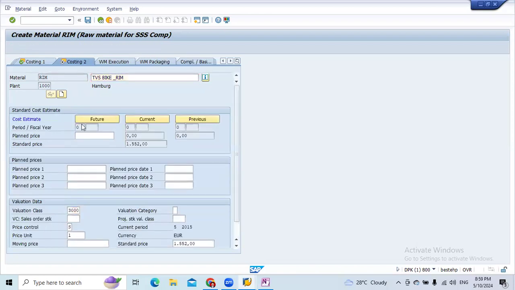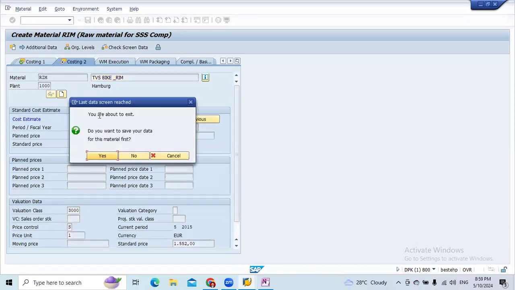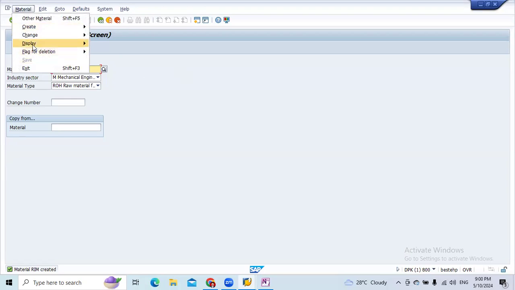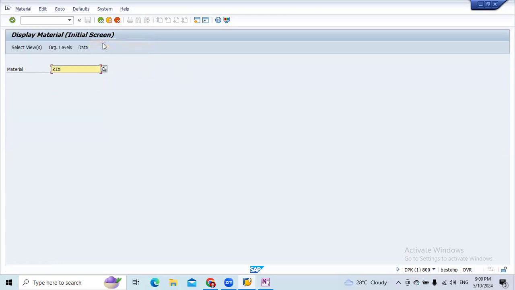See, valuation class and all those are coming. Now the system is saying that whatever views you have selected, the information has been updated. Do you want to save your data for this material first? The moment I select yes, you can say that the material ream is created. If you want to see the material ream that you have created, you can go to the MM03 screen, or click on the material, click on display and mention the material ream.